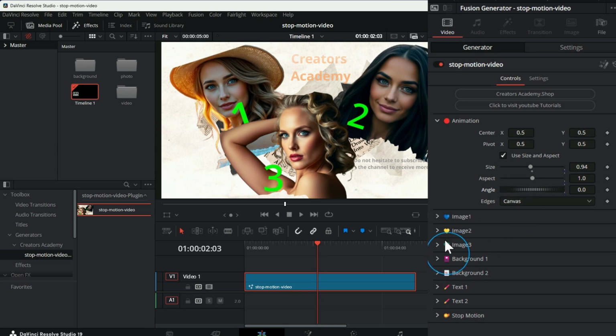Here is the image 1. Then, the image 3, then the background 1, then the background 2, then the text 1, then the text 2, and finally stop motion. Now let's first animate the entire scene.